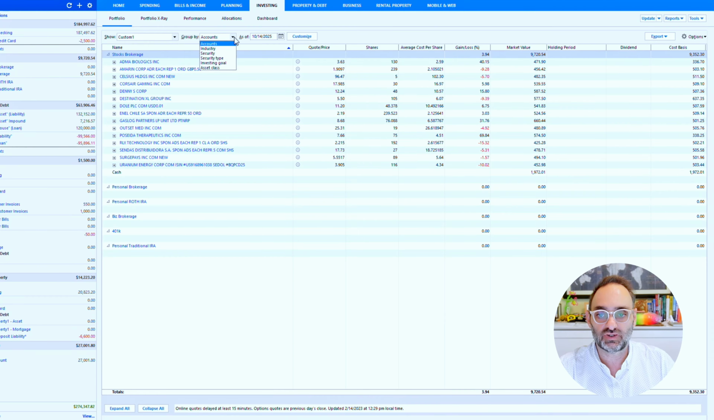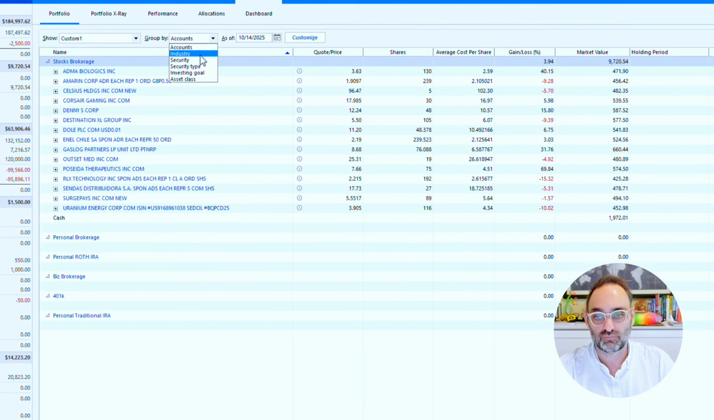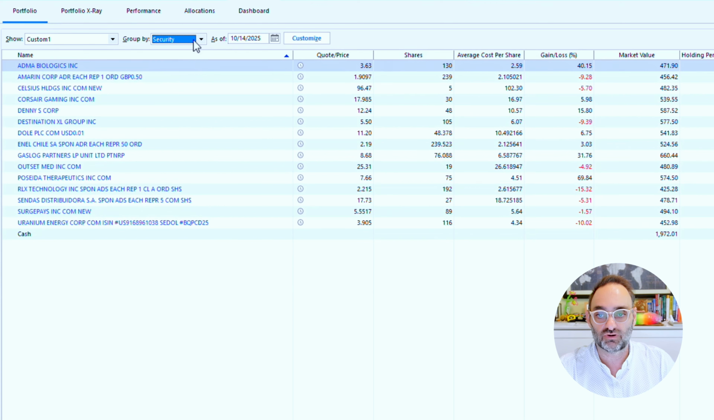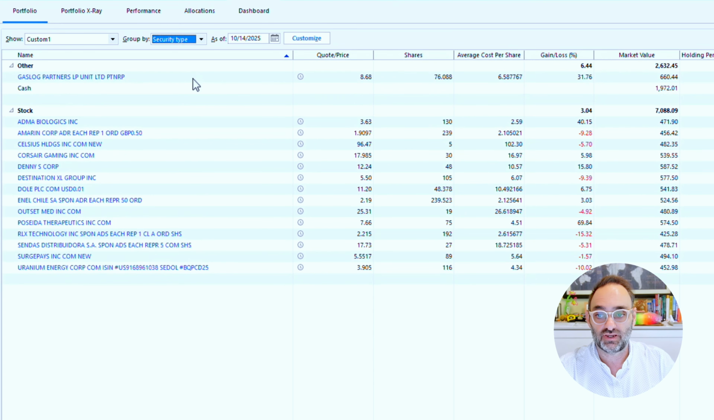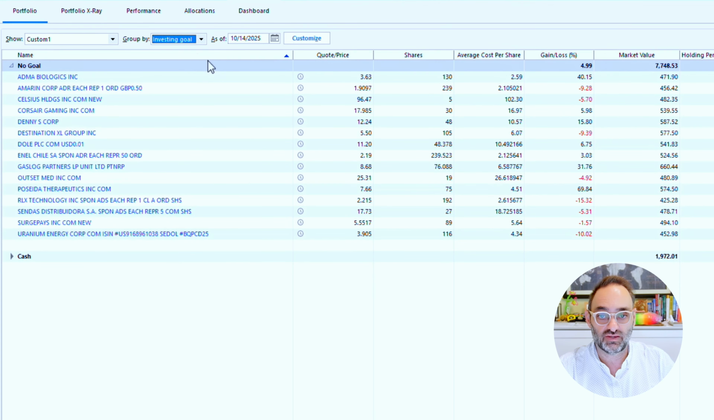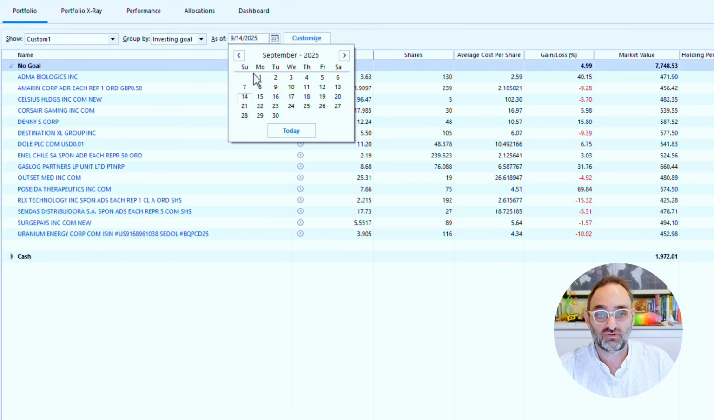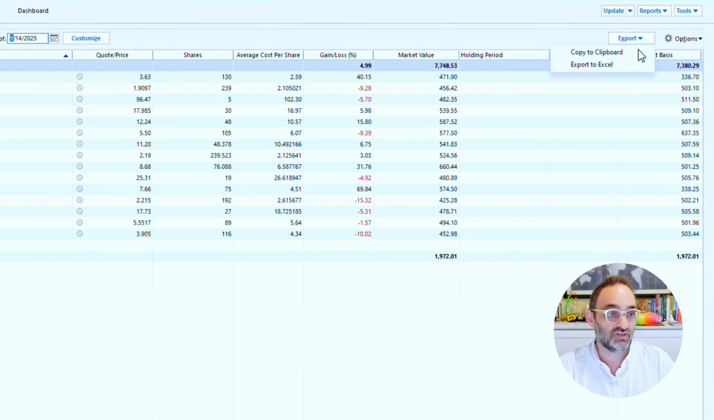So that's one particular view that I like and I look at so I can see all accounts and total performance. And then you can sort by different things. You can group by security over all accounts. So if you had some accounts that had the same security in multiple accounts, you can aggregate in total by security. You can aggregate in total by security type, investing goal, a whole variety of things. You can do it as of today. You could do it as of different days. You then can export the data to Excel if you want to do other things.